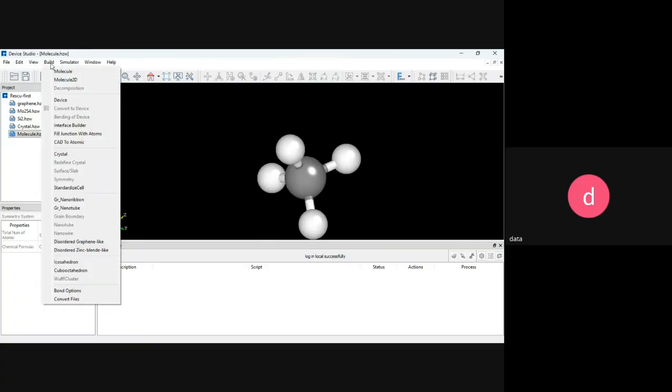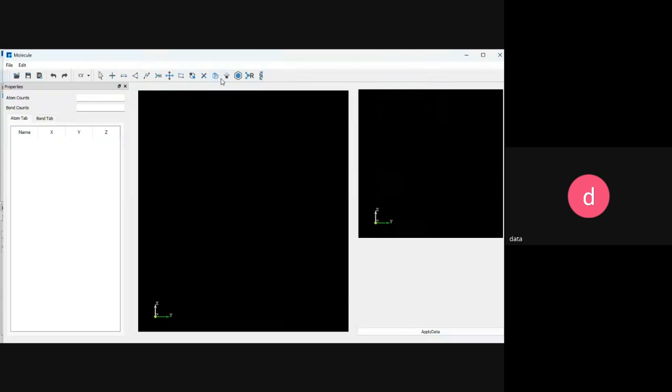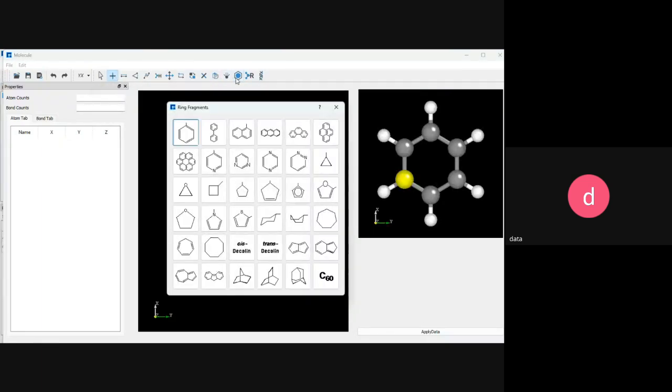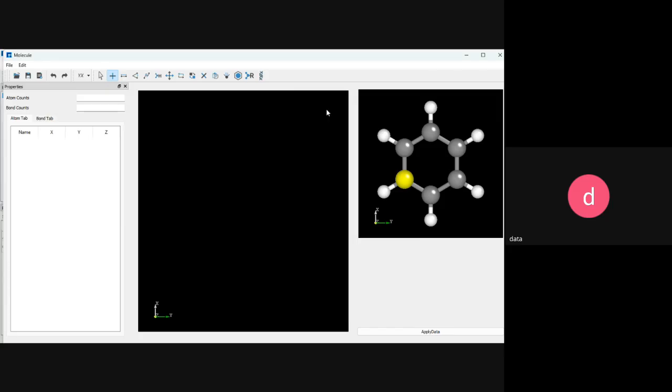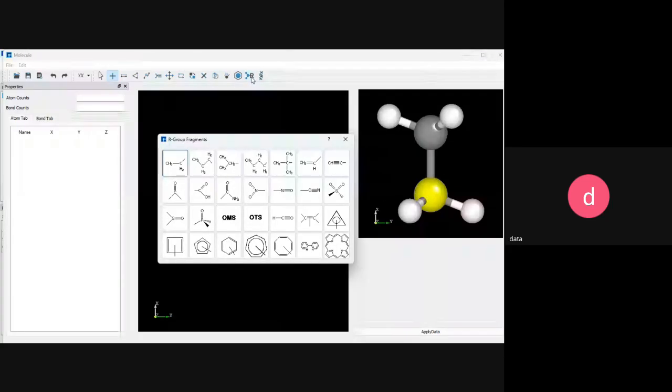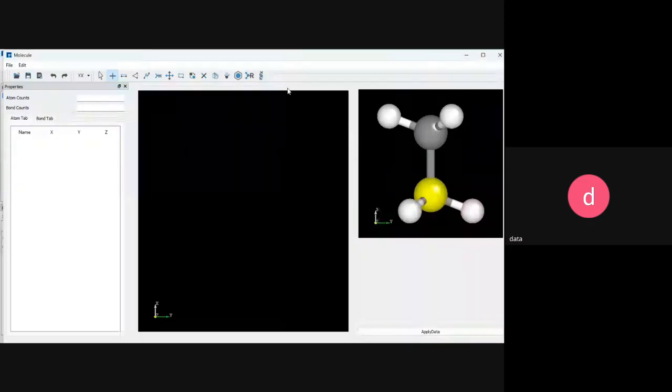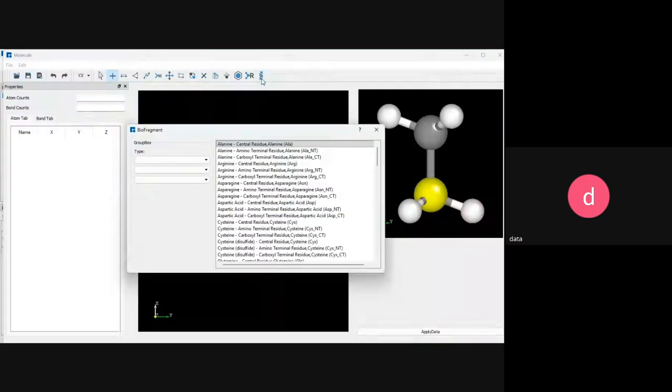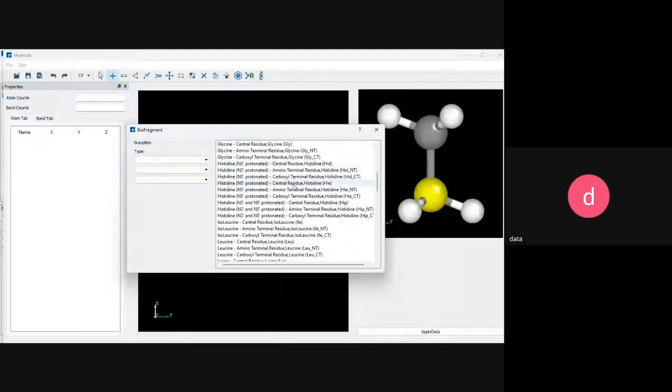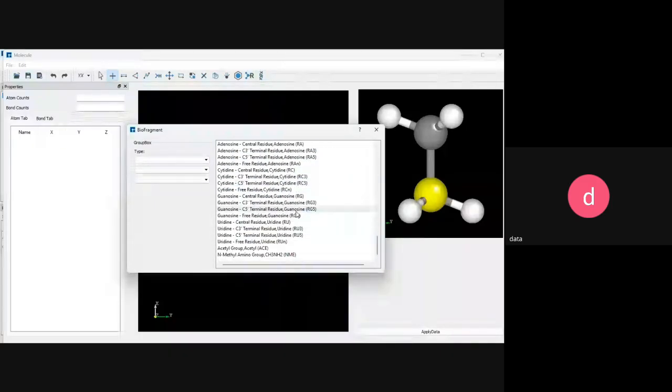Again, go to the build option. There is the option for the molecule. Click on this. And apart from the add atom option, you can see here ring fragments also, multiple ring fragments like benzene structure and different structures. Same for the R group also, and biomolecule fragments are also given here. If someone is working on a biosensor, you can choose the other parameters according to your need.